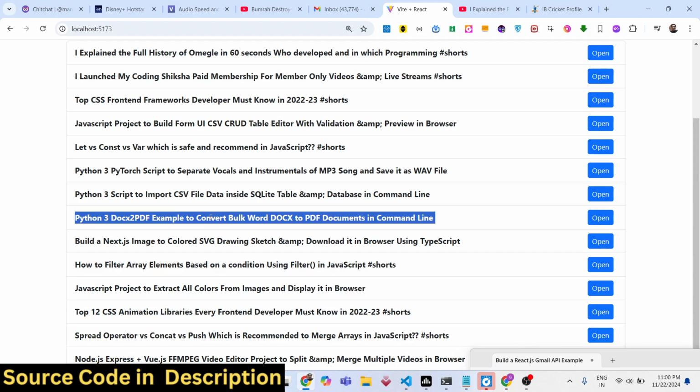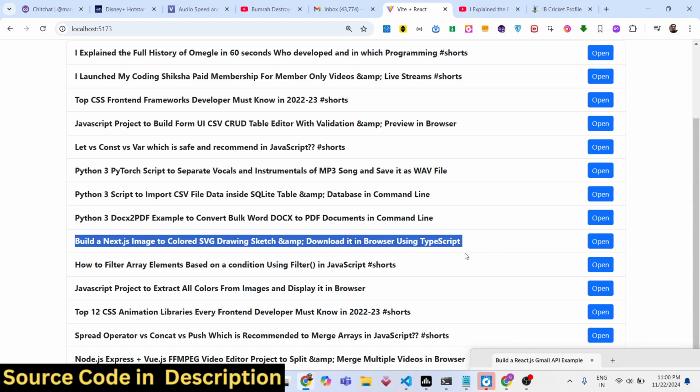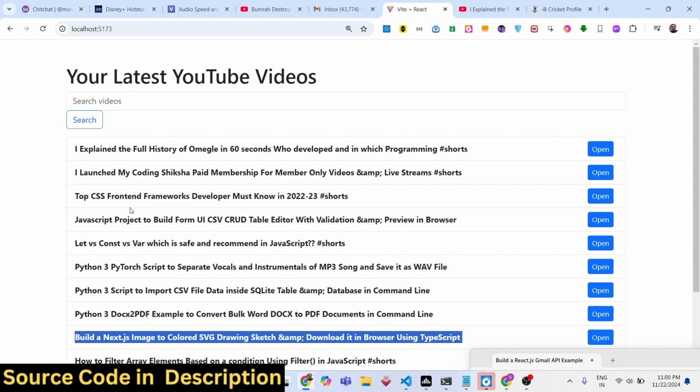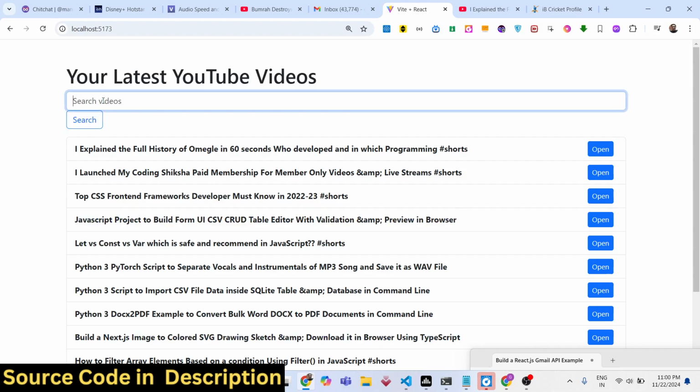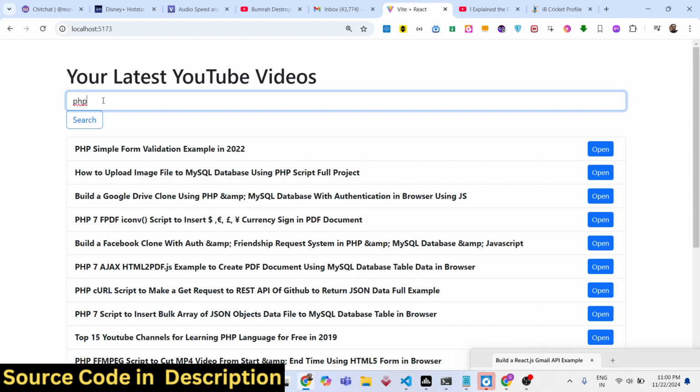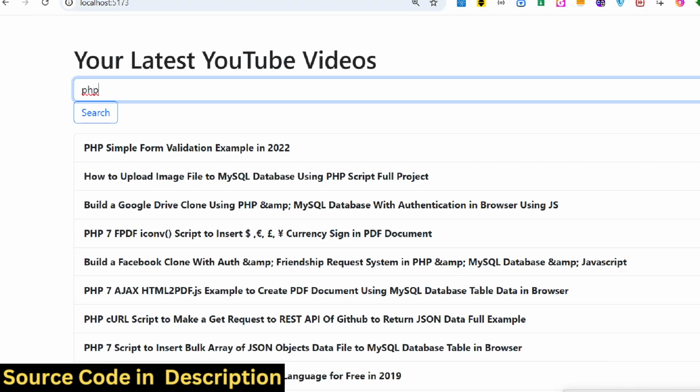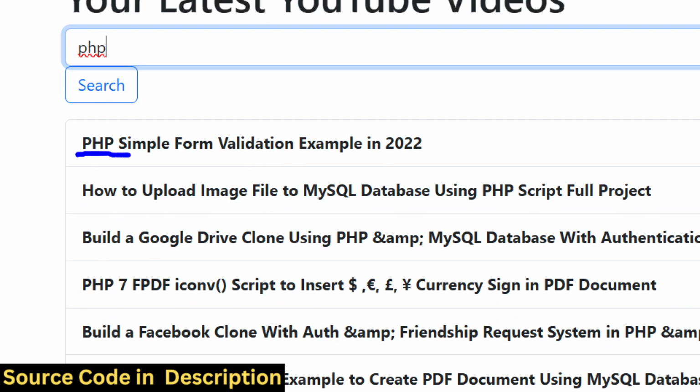So in this way we can basically open any video. You can see, and I can search for any video. Let's suppose I want to search PHP videos. So I can just write here PHP, and you will see all the PHP related videos. It is automatically filtering out the videos which are actually having PHP, containing PHP in the title, you can see that.